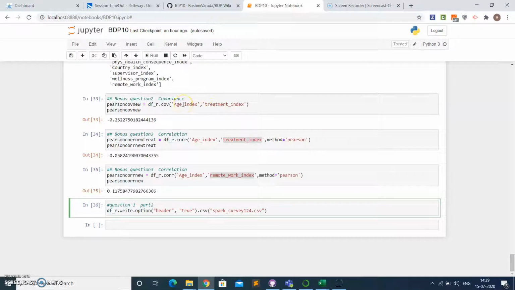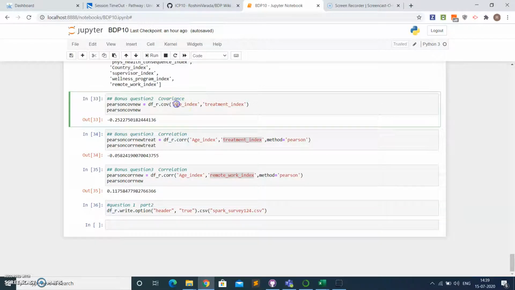Coming to the covariance, it takes two inputs, that is column names. Here I'm performing the covariance of age with treatment, and I can see that it's a negative value, which indicates that they are inversely proportional. And the next job is the correlation operation.